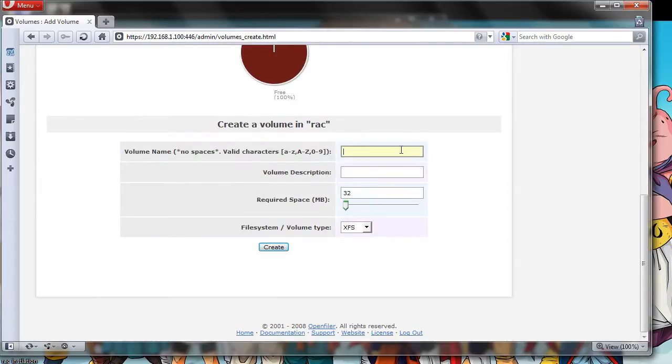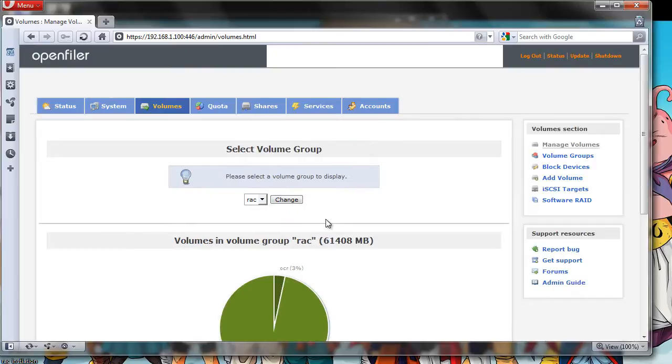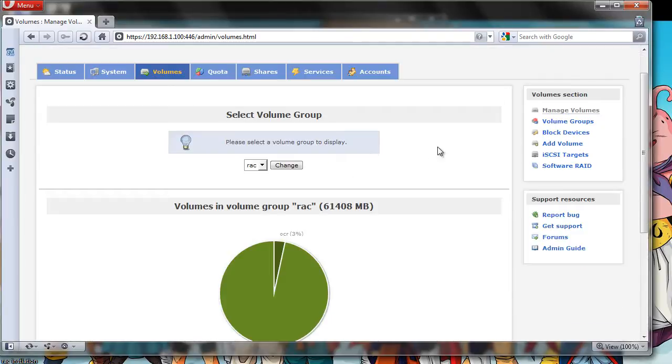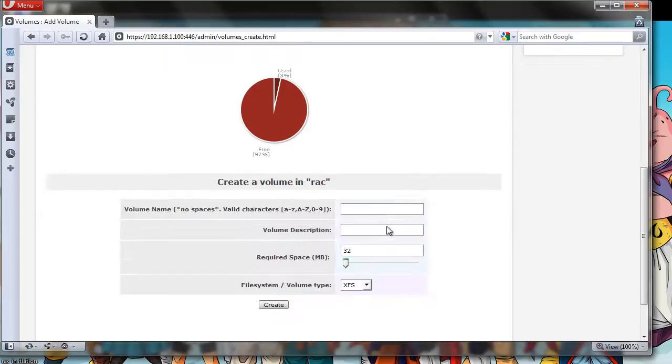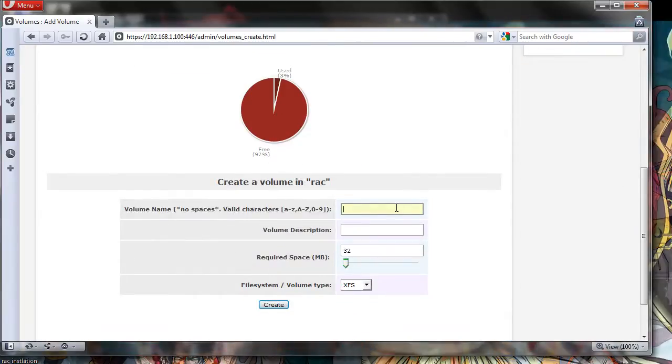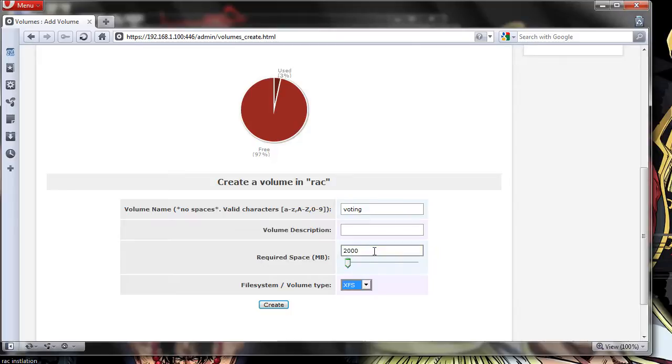Okay, and let's call this one OCR, and 1 gig, 2 gigs is good. Make sure it's the iSCSI file system. Okay, and create. Again we'll add volumes. This one is voting. This will be the voting disk, 2 gigs, and the file system is iSCSI, and create.